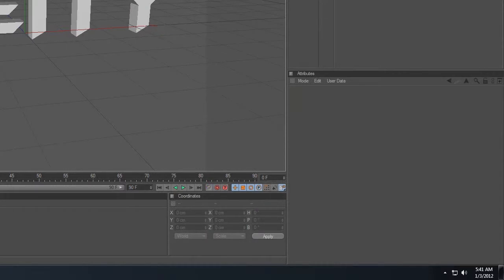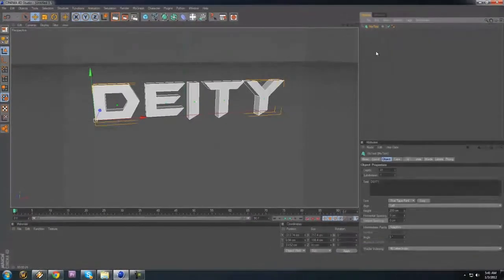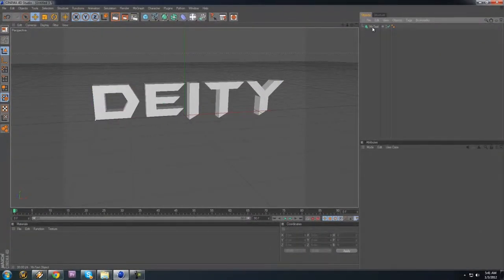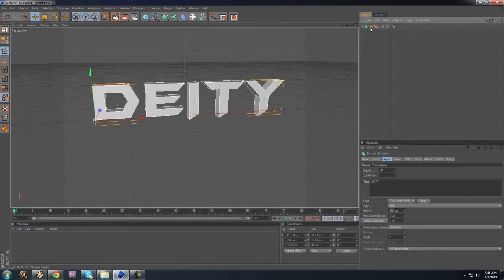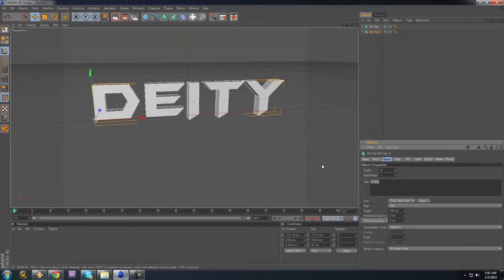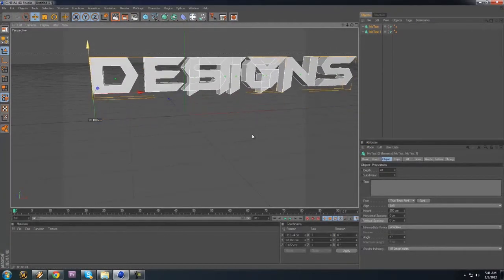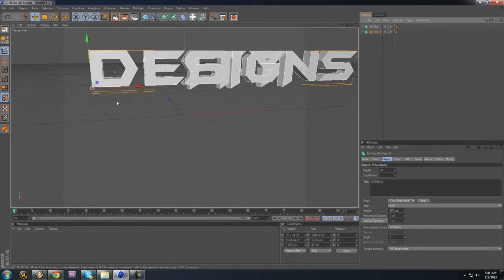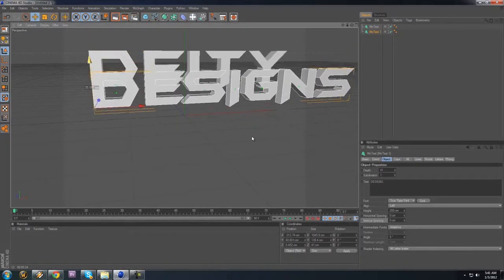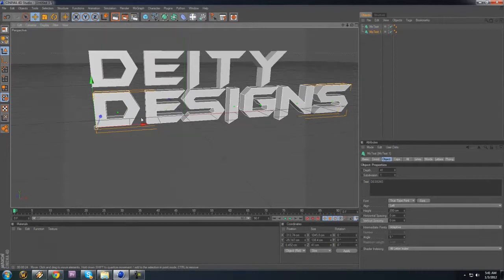Alright, now in my situation, I'm going to be using two different words that are separated, just like I showed you, Deity Designs. So click on the first one, and then hold Control, and then hold click, and then move down, and it creates a copy of that layer. Now, of course, I don't want it to say Deity, so I'm gonna change that to Designs, and I'm gonna actually move both of them up quite a bit, and I'm gonna move Designs down. I like the text to be off the floor.